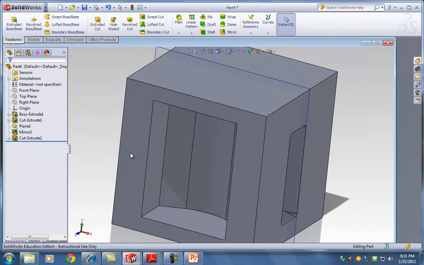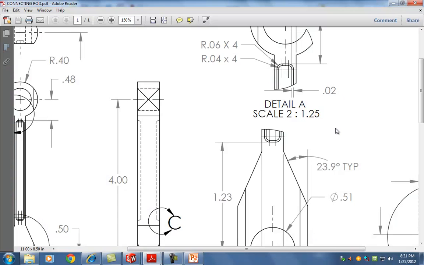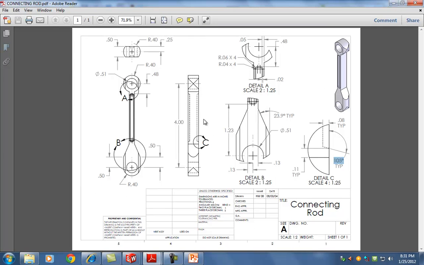Now we just learned how to copy this to the other side, right? Because this is the connecting rod. It has a groove on this side and a groove on this side too. So we just learned how to do that. Add a midplane and copy it over.